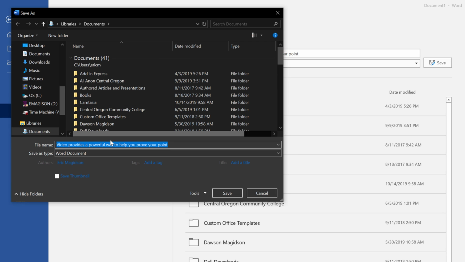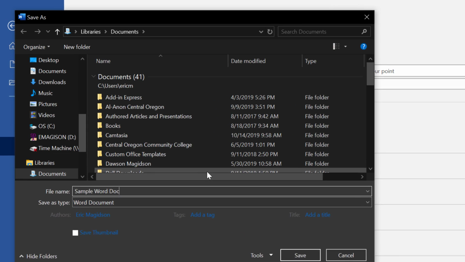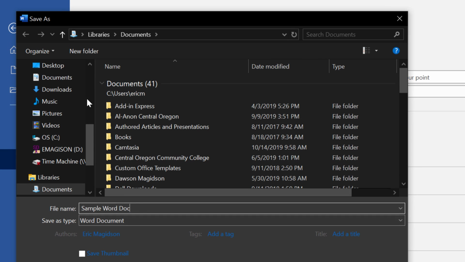Okay, now if you notice, it's taking the default document name from the first line or sentence or words within the document. Okay, so I could change this if I want to. I will say sample word doc, for example. And then let's look at where I can save it.